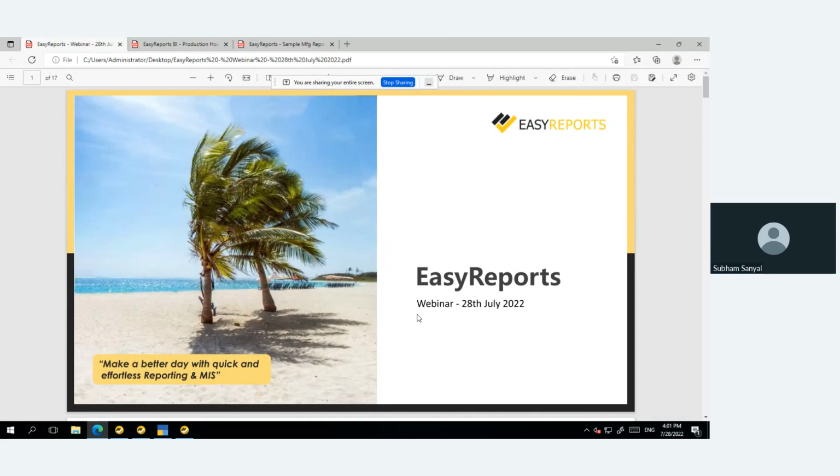In today's webinar, we'll be covering how to generate custom MIS and reporting from Tally, and we'll also be covering some of the standard reports which are available in Tally. So I'll just take you through these aspects of Tally reporting.